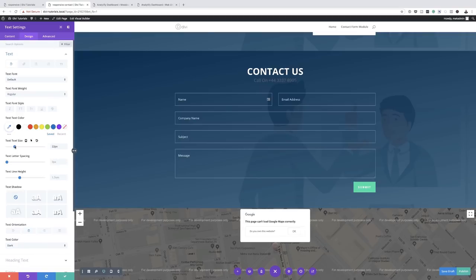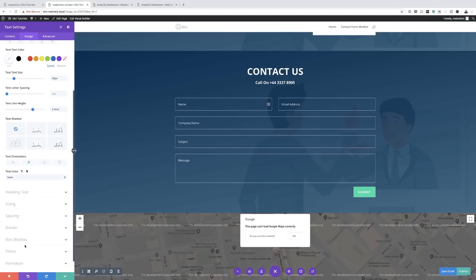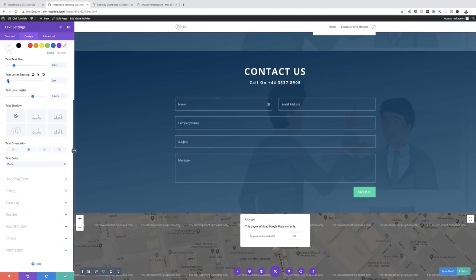Okay, let's make it 20 or 22. In fact, let's make it 20. Okay, let's make it white. And we're going to make this bold as well. Increase some line height. And then I'm going to add some letter spacing so it's easier to read. So I think 2 is fine. Okay, so that's looking good. I'm going to save now.